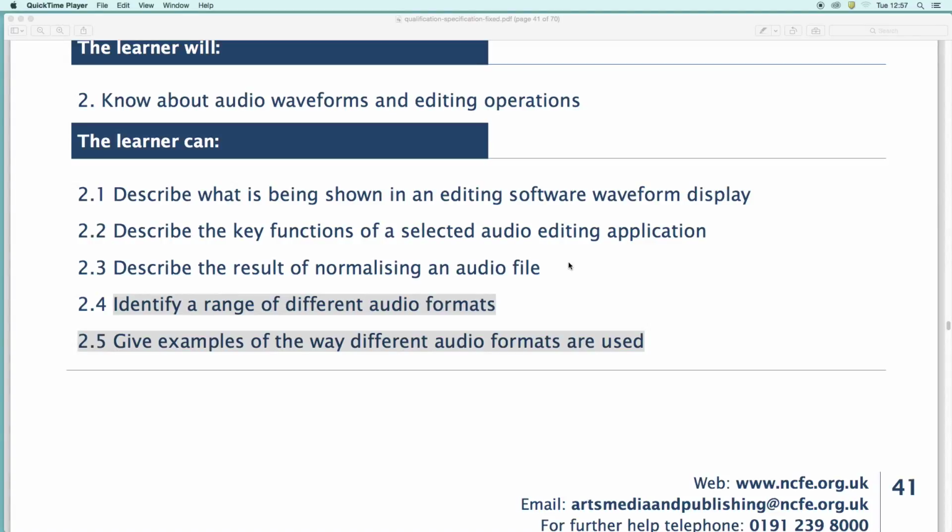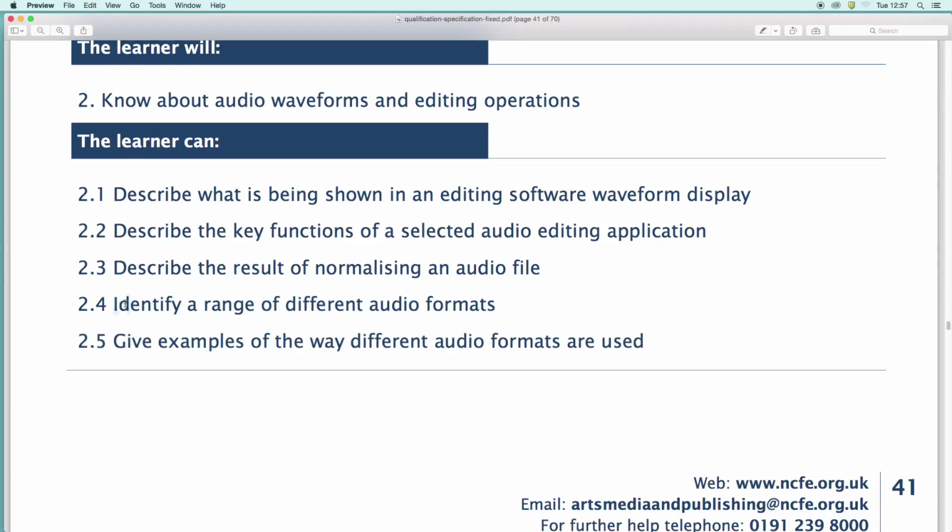This is NCFE Music Technology Unit 7, and we're just having a look at being able to identify a range of different audio formats so that you can give examples of the way different audio formats are used.